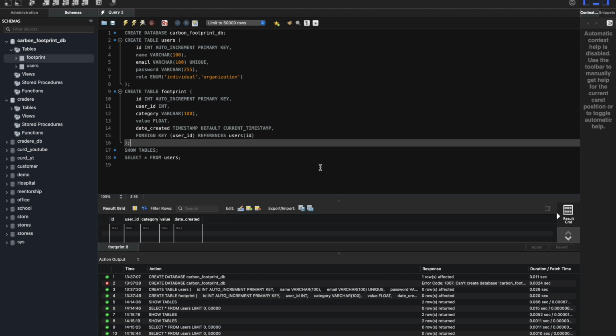For every calculation like electricity, travel, waste, or water usage, the backend receives the user's input, performs the formulas, and stores the final carbon footprint in MySQL. We also built endpoints to fetch past calculations so users can track their performance over time. And all data is validated before being saved, so wrong or incomplete values don't enter the system. In short, the backend acts like the brain of the platform, handling authentication, data storage, validation, calculations, and sending accurate results back to the dashboard.